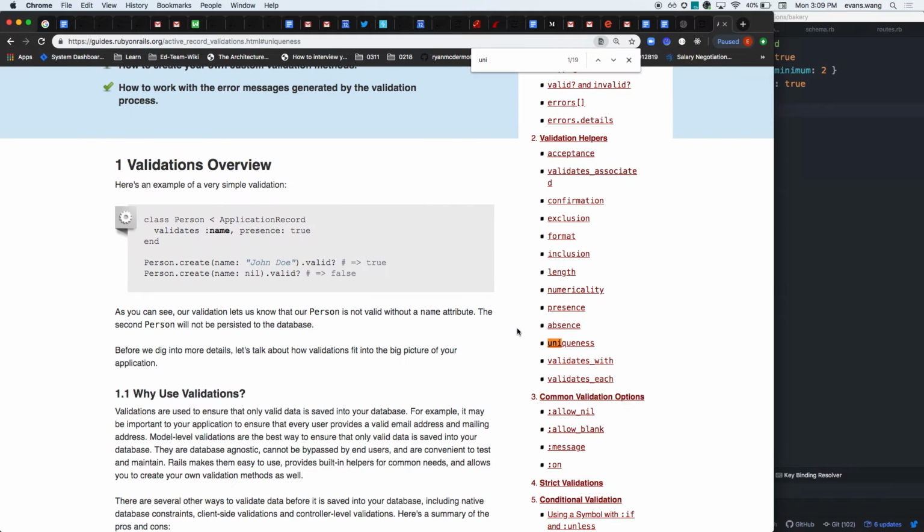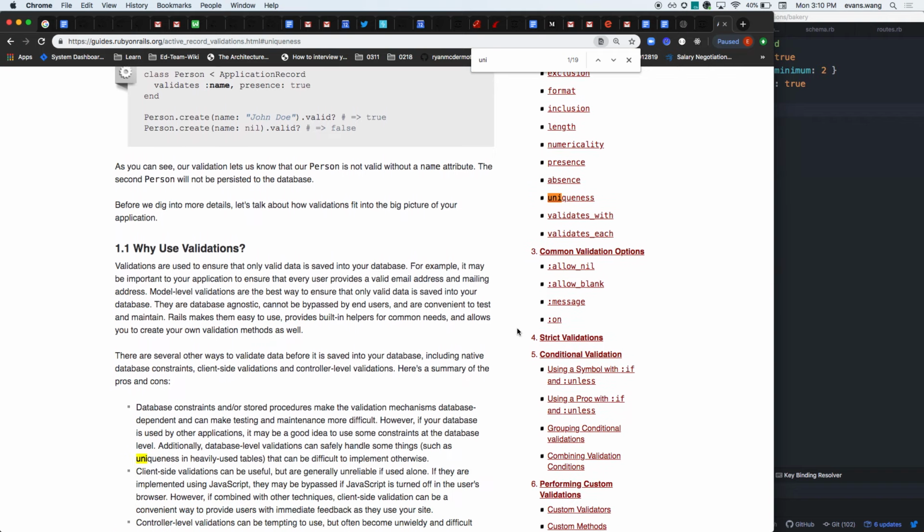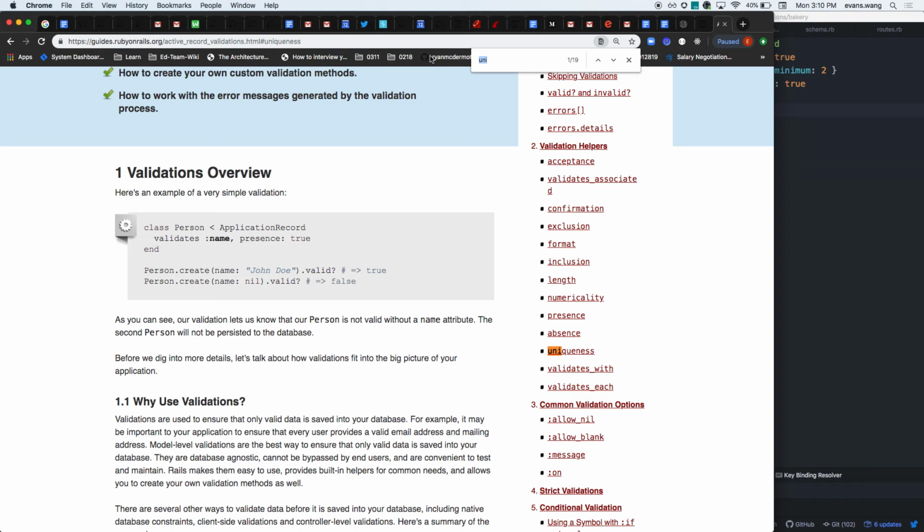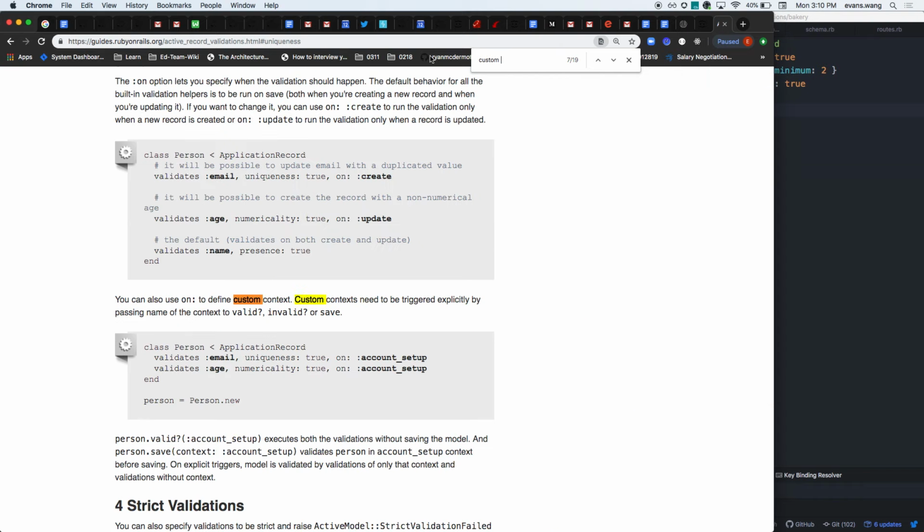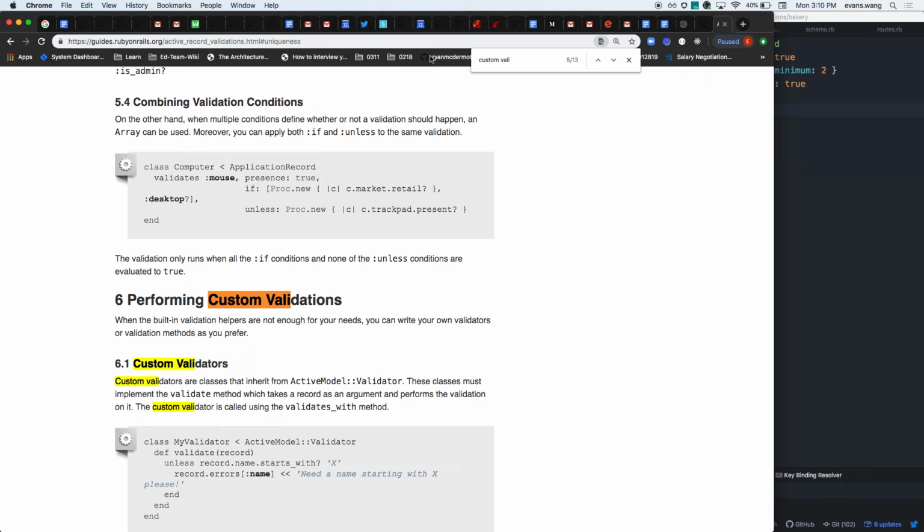All right, I promise we're going to do this custom validation, and then we'll take a break, and then we'll actually see it in the web with the error messages. Cool. So let's do custom validations. Does Rails offer custom validations?